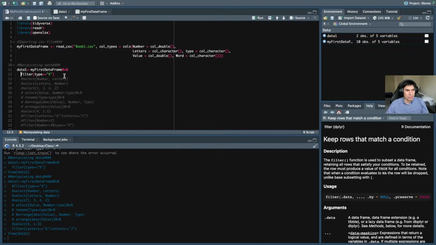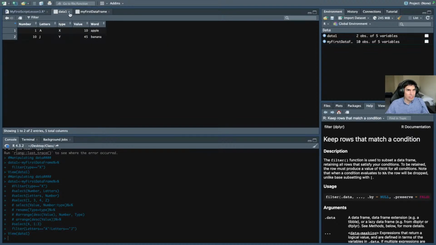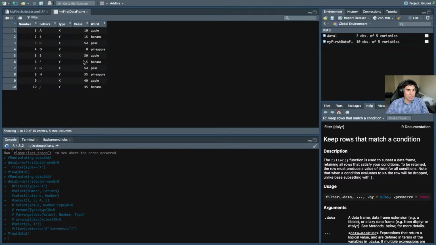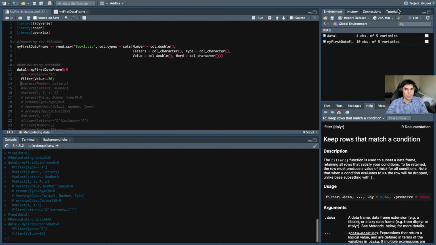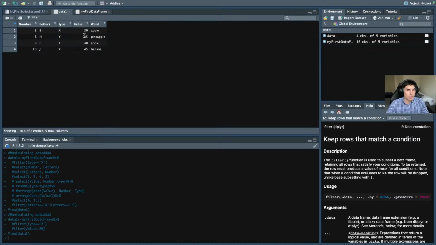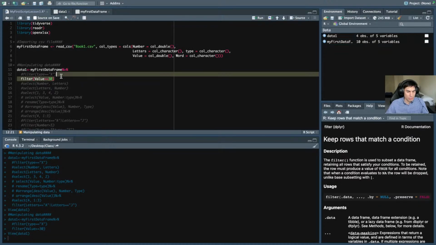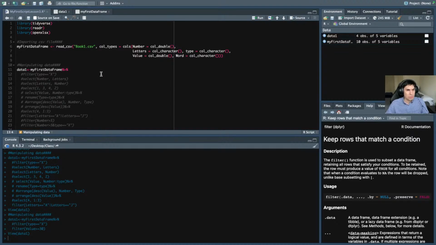You can also use other conditions, such as filter everything that's let's say greater than 30. So how would that look like? Let me comment that out. Filter value greater than 30, greater or equal to 30, and then we will see only greater or equal to 30. So you can also do that. I'm gonna be deleting that, and then we're gonna be moving to select.